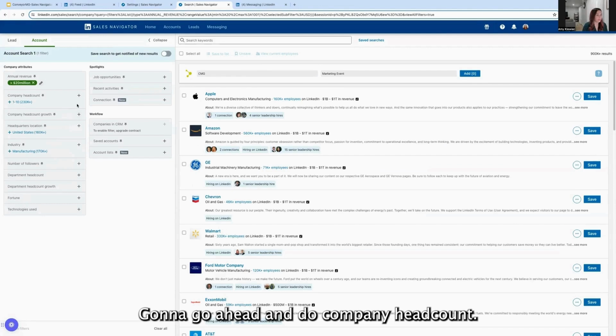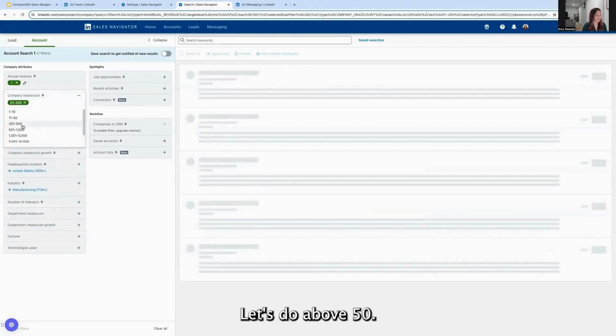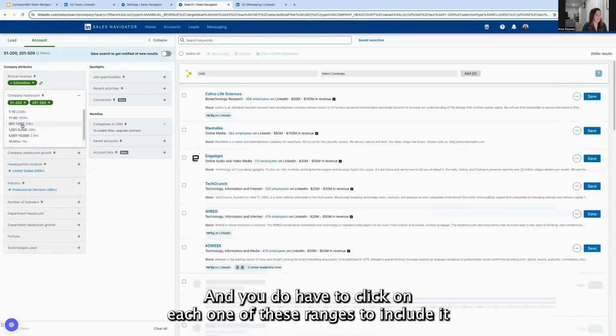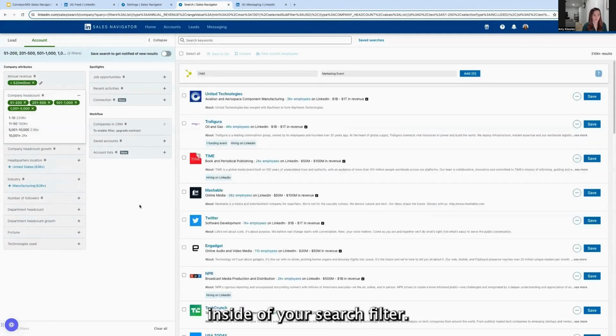Going to go ahead and do company headcount. Let's do above 50. And you do have to click on each one of these ranges to include it inside of your search filter.